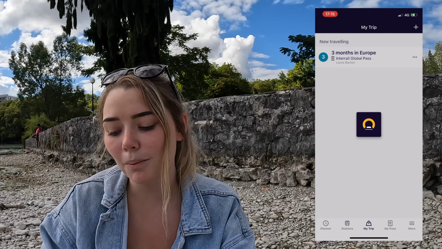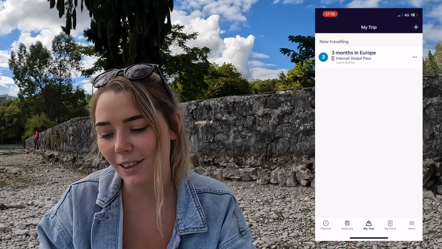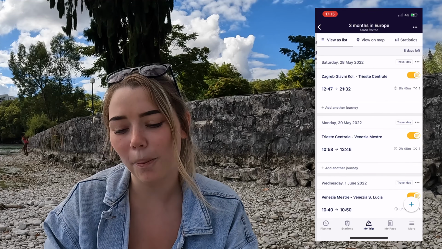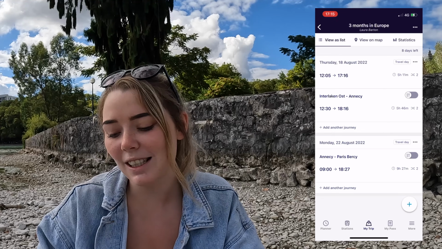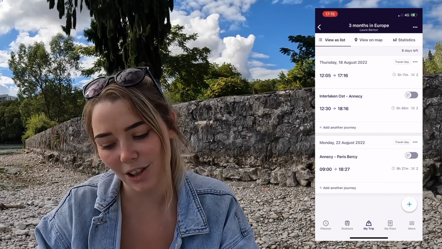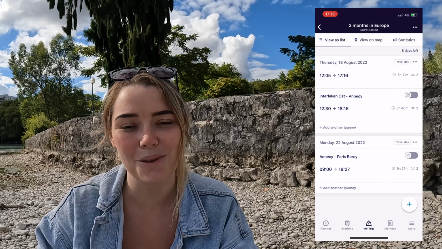But if you head on to my trip, which is the middle button section, and then you're going to hop onto your planner, scroll all the way down, and you're going to see that train that you just saved onto your journey, which is Annecy to Paris.